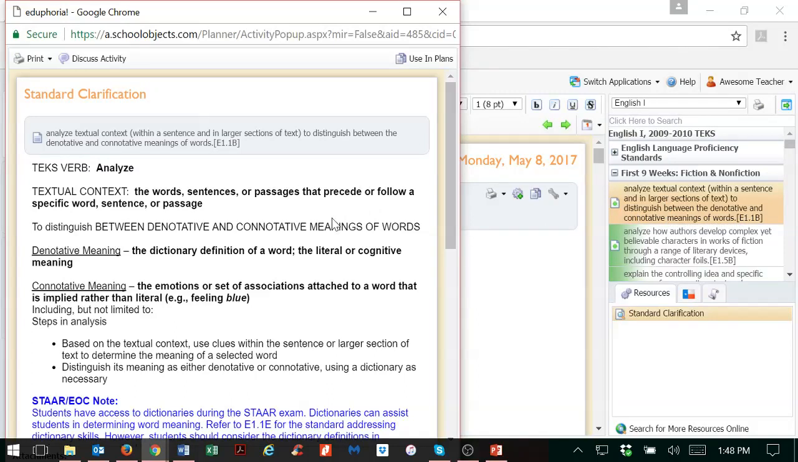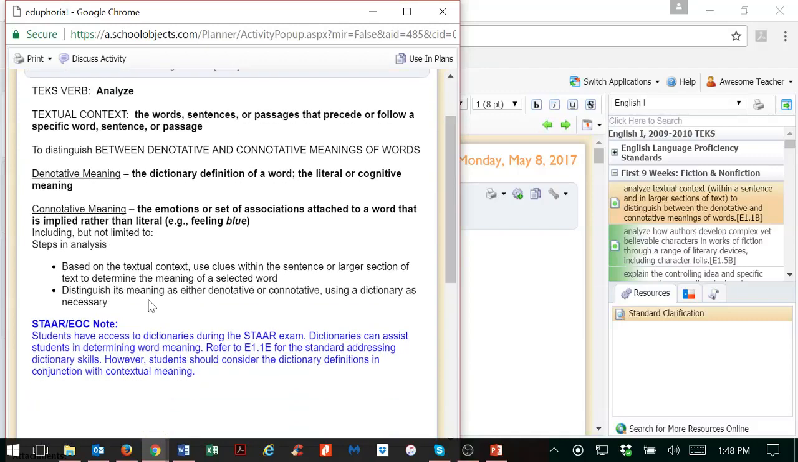And so when you prepare them for testing, and when you prepare them for assessment, and when you write your assessment, you're going to want to make sure that they're having to analyze. They have to analyze in the context of words, sentences, passages that precede the specific word, sentence, or passage. Of course, they need to be able to distinguish between denotative and connotative meanings, and those definitions are listed here.